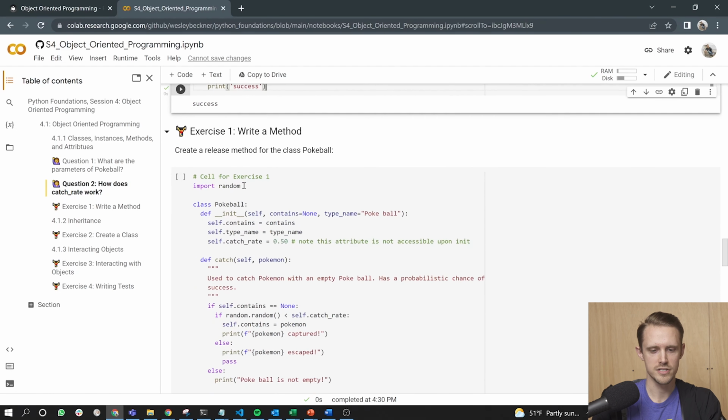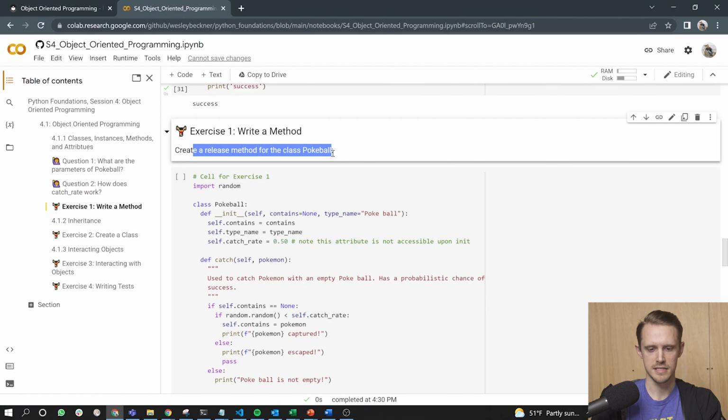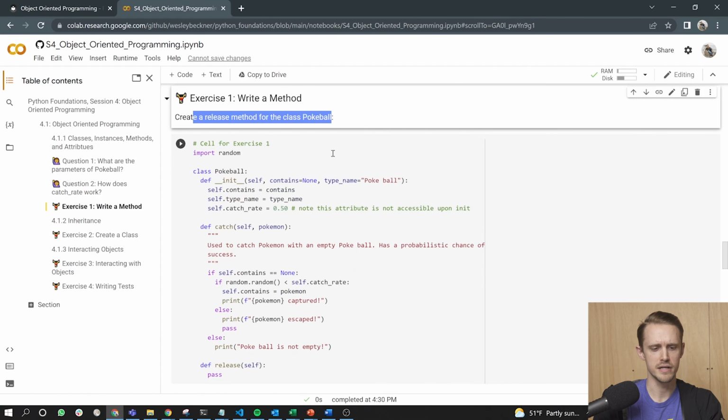All right. Exercise 1, write a method. Create a release method for the class Pokeball. Again, I've mentioned this before, but if you're watching this video and would like to do the exercises on your own, feel free to pause the video throughout. I will go ahead and solve them while we're working on this recording.